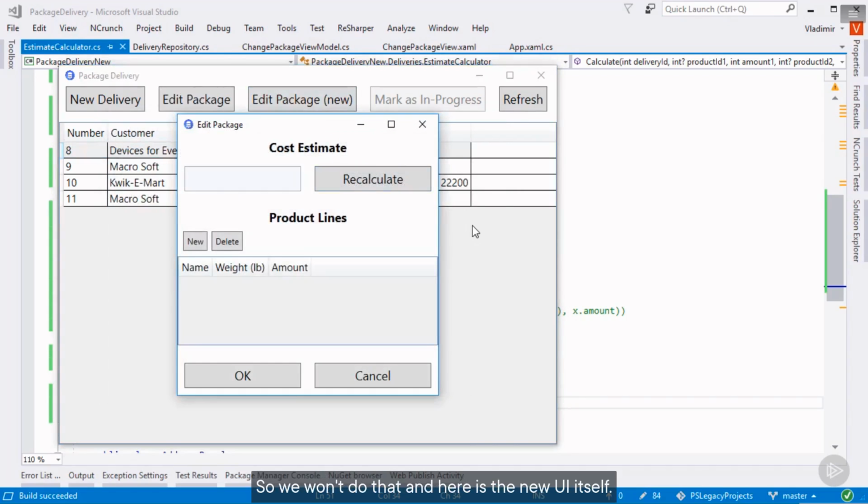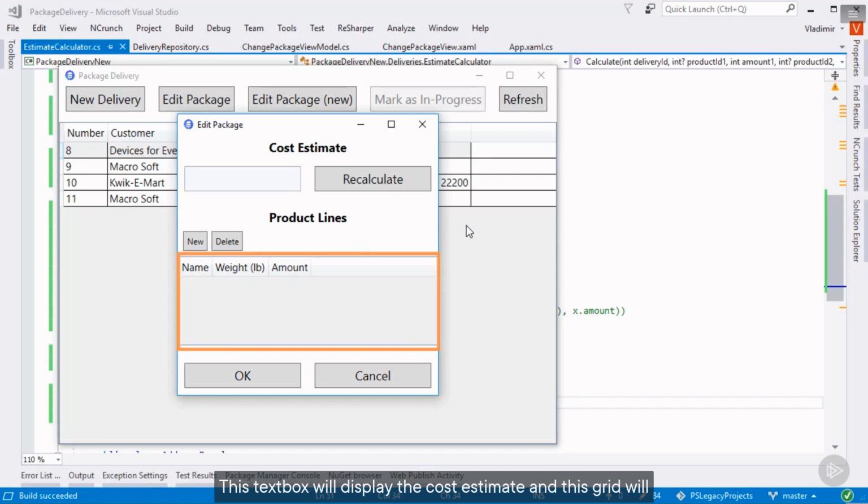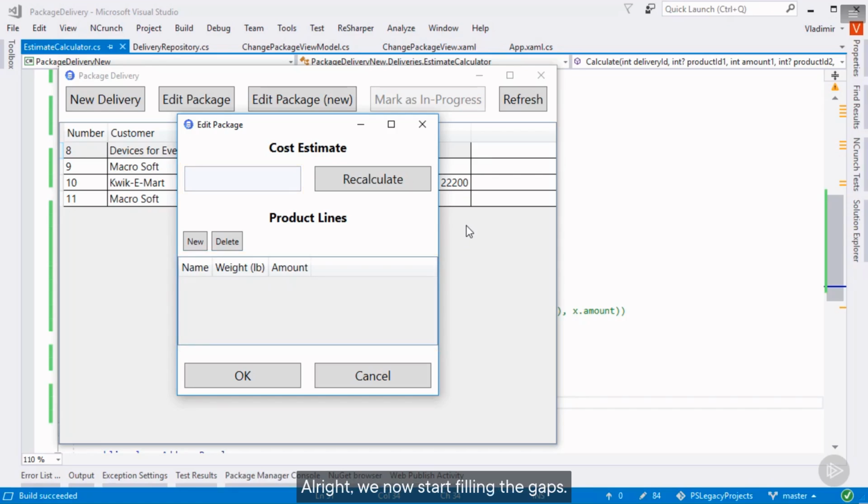And here's the new UI itself. It's a stub and doesn't exhibit any functionality yet, but it's still helpful to see what the interface will look like before starting coding it. This text box will display the cost estimate, and this grid will list all the product lines in the delivery. Alright, we can now start filling the gaps.